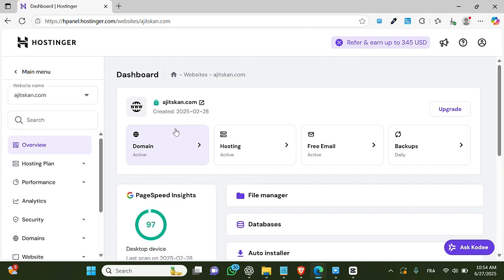Okay, so the first thing that we should do is test the domain name, to see if it is working or not.